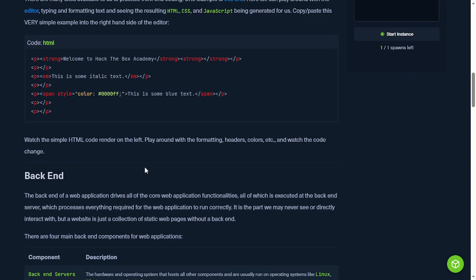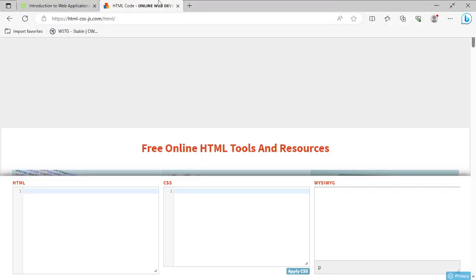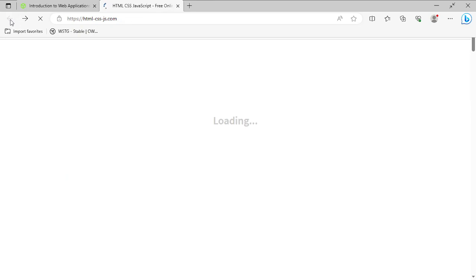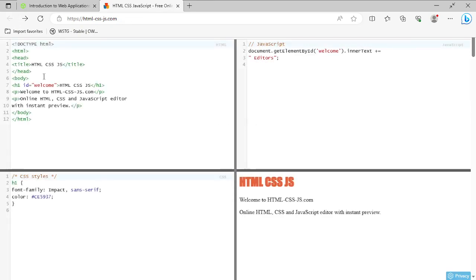Watch the simple HTML code render on the left. Play around with the formatting, headers, colors, etc., and watch the code change. So let's go back. So you can mess with this if you want. The styles down here, we can change that.